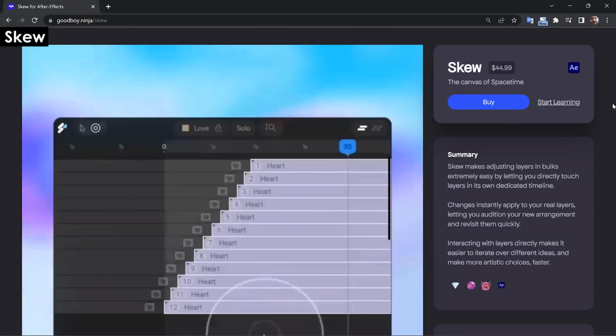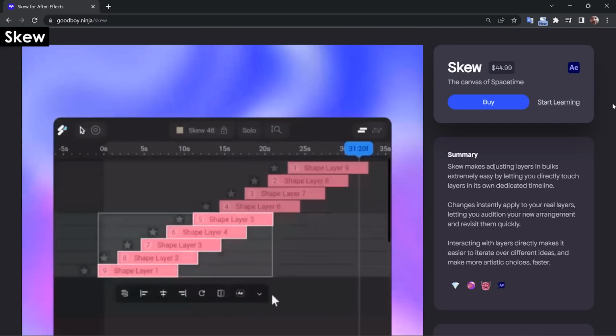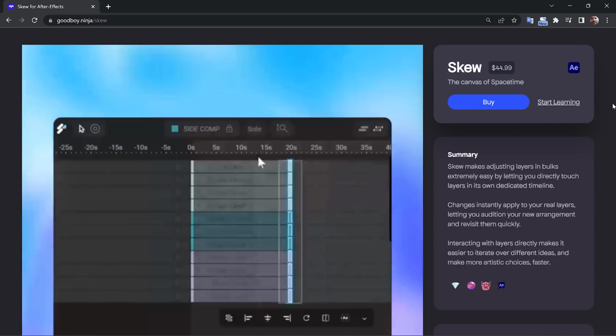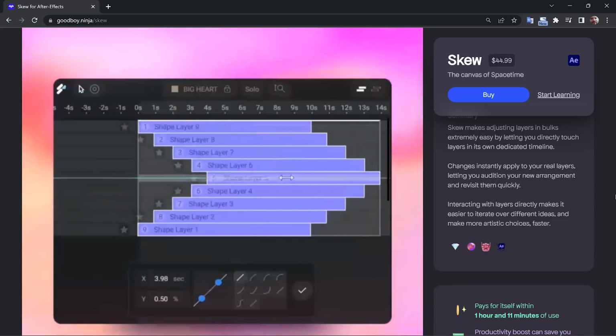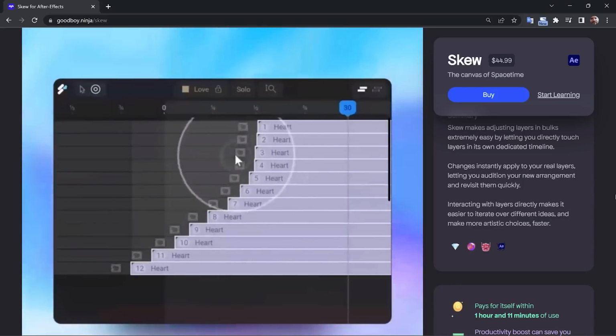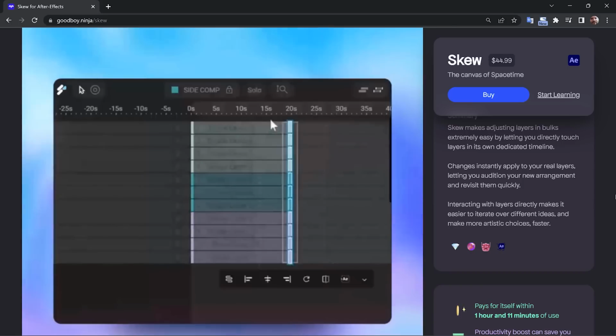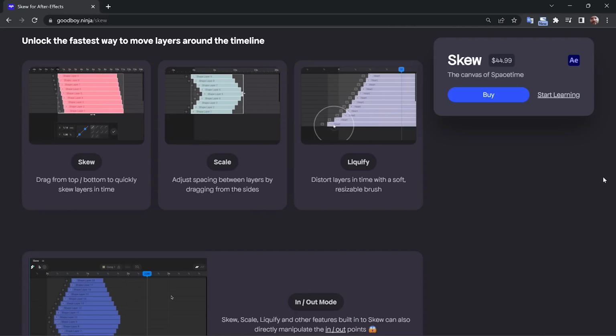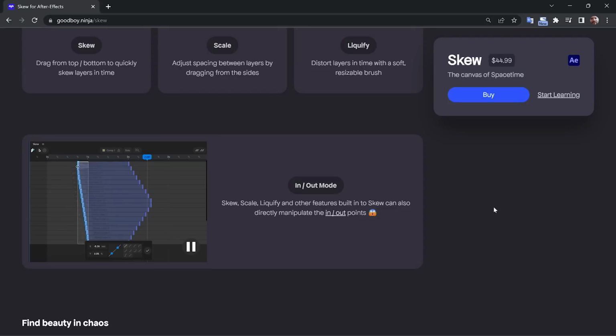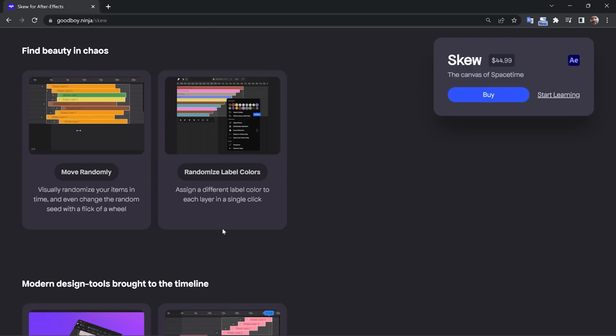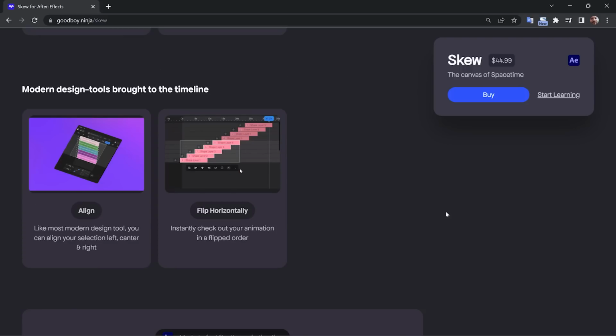A new tool from Good Boy Ninja called Skew came out in 2022, and there was a lot of buzz around it, and I think that's due to the fact of how unique it is. As you can see, you can make bulk adjustments to layers very easily in a dedicated timeline, and the changes are instantaneous, so it's a really intuitive and fast process. And I really think what is so interesting about this tool are the variety of different methods in which you can offset layers. You have the skew here, you can scale via this bounding box, you can do this liquefy effect via a resizable brush. You can also directly manipulate in and out points. This is crazy. You can randomize everything, add label colors, quickly align, flip horizontally.